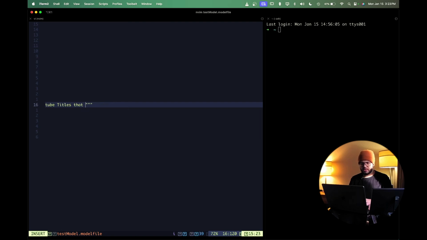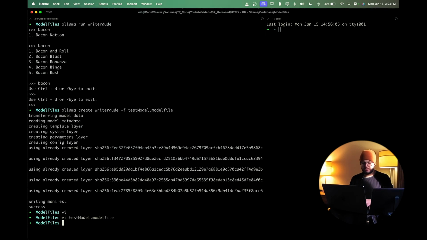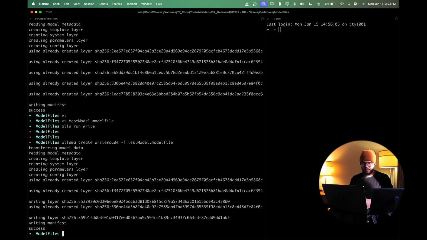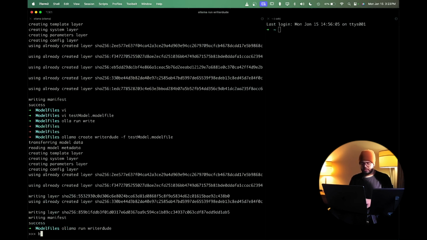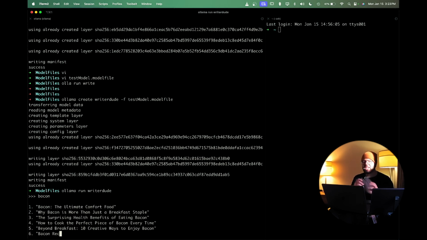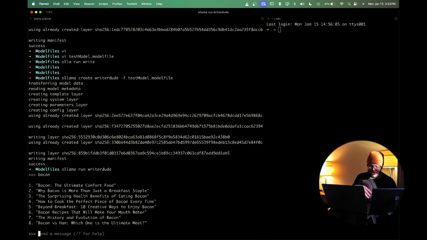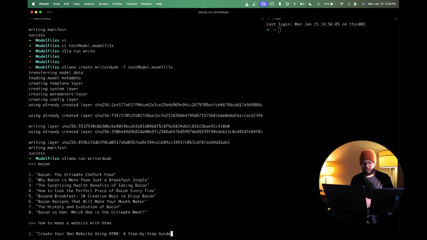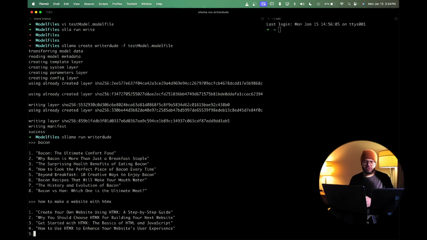Or enticing. Create, and then Ollama run. There we go. So now it's working. It's just I added that, hey, but make it rhyme. So I was trying to do the Peter Parker, Polly Pecker, whatever thing. This is more like it. So I gave it bacon, and it's giving us some YouTube titles, how to make a website with HTMX. Okay, so this is more like it.